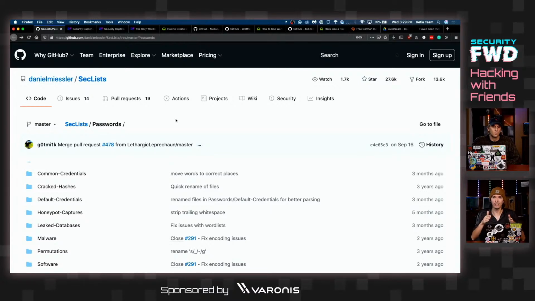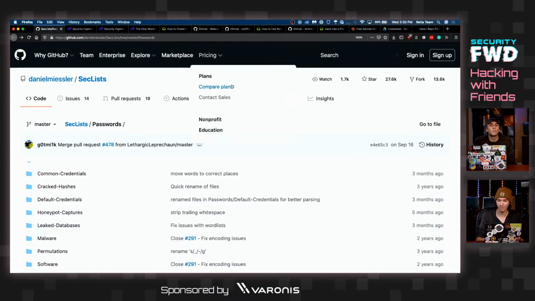So there is a physical limit to the number of passwords you can really guess in a given amount of time. So you do want to be more targeted, and that's why you are going to create these more targeted lists. I want to point out also a couple lists that are of particular interest.